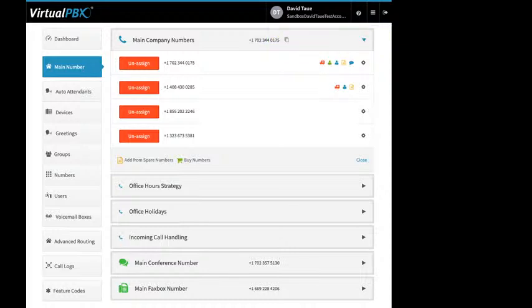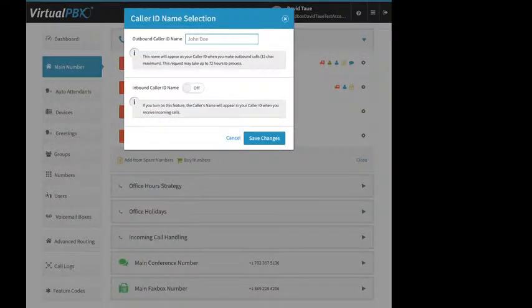All right. Now each of these numbers has a little gear icon here, right? So you can set up caller ID for each number. So I can set up the CNAM information for an individual outbound number, as well as turn on the ability to have CNAM come into my account. And that means when a call comes in on all of my staff members' VoIP phones, they'll see the inbound CNAM information if it's available.